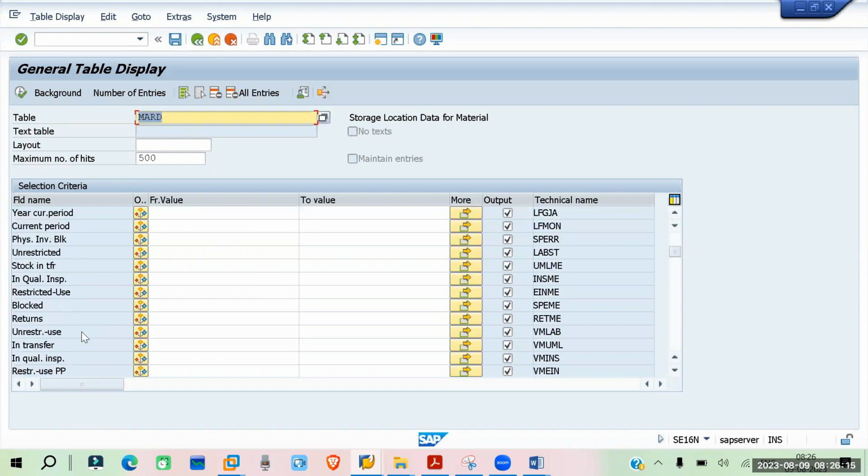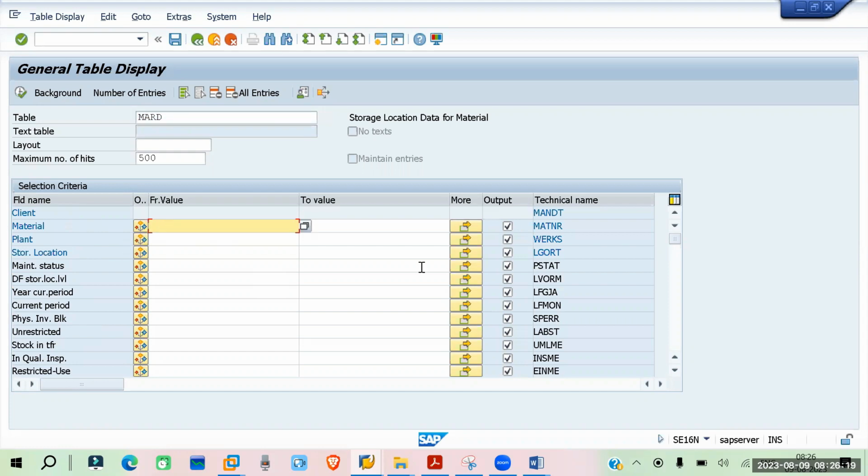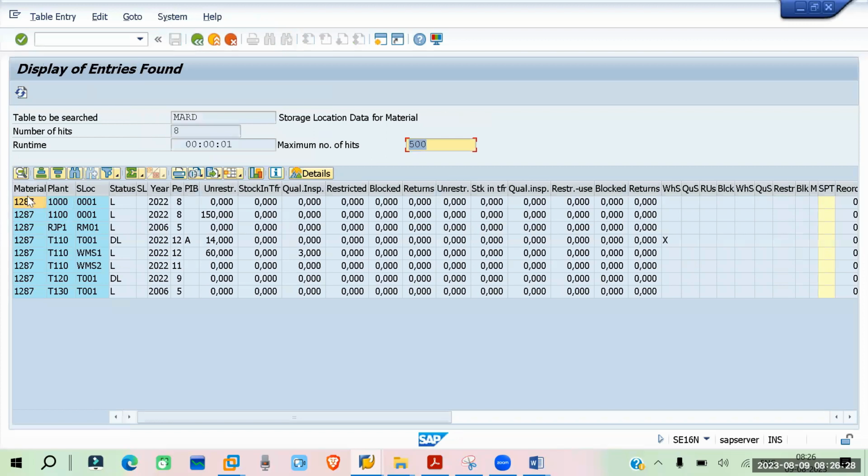So these are basically, just enter a material number, execute it. Here you can find the material, plant, storage location. For that, what is the status over here? Here you can find, in this plant, how much stock is there: unrestricted stock, stock in transfer, quality inspection, restricted, blocked, returns. So here you can find the details of the stock.